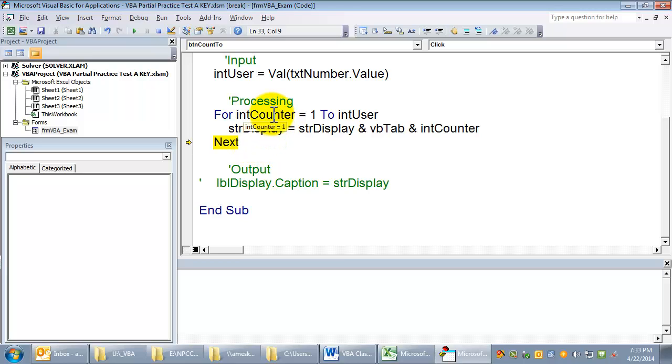So here it's 1. As soon as I press F8, it executes the next. It says int counter's now 2. Is that still between 1 and int user? Yes, it is, because int user is 4. So it said, since it's between that, I'm going to go into the loop again. String display was tab 1, but we're going to slap another tab after it and slap a 2 after that, and then store all that back in string display. So string display will be tab 1, what it used to be, plus concatenate tab 2, and store that all back in that same memory location.